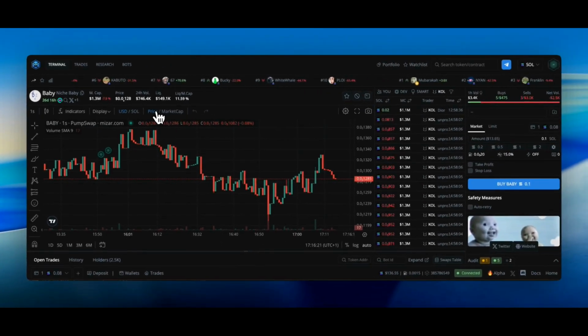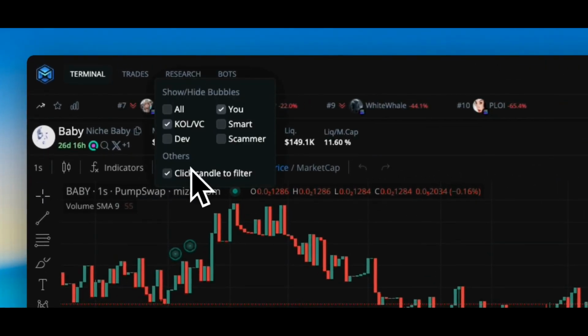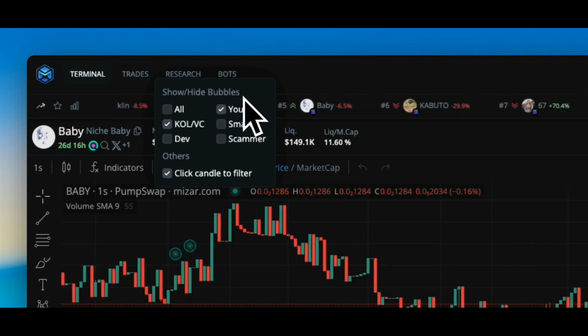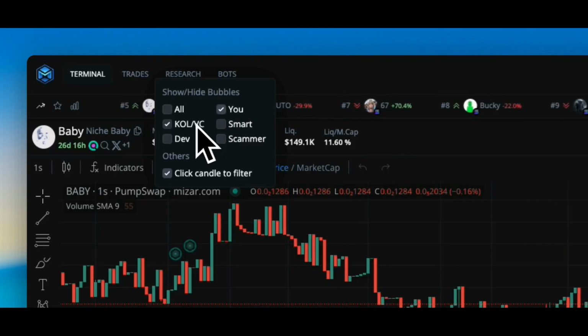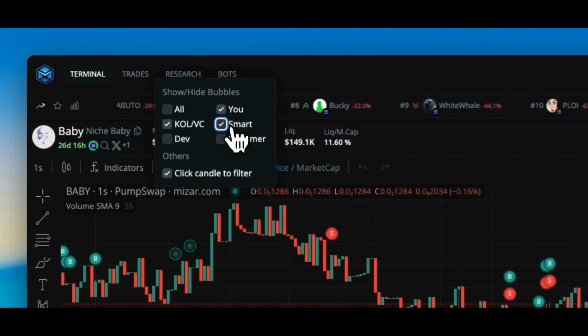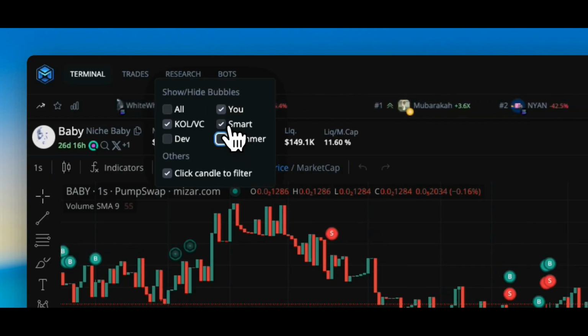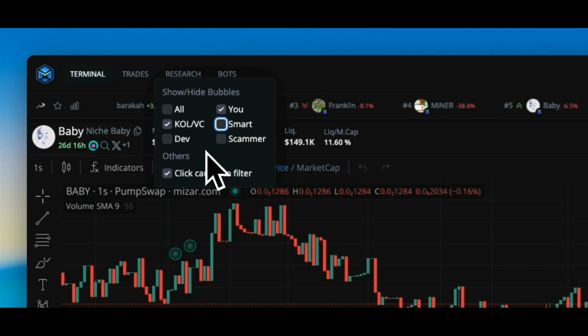The last feature I want to show you is the display settings. Here you can configure what appears on the chart. You can enable bubbles, which show buys and sells from different wallet categories directly on the chart. For example, here I'm showing my swaps and KOLs, but I could also enable smart wallets or scam wallets. This gives you a clear view of who is buying and selling on each candle. We'll keep it on you and KOLs for now.